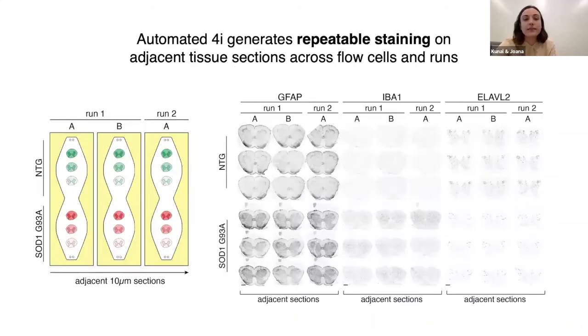But then we wanted to take it one step further. Not only did we process non-transgenic and mutant mice on the same flow cell, we actually also sectioned adjacent 10 micron sections on 3 different flow cells that we then processed both in 2 different places on the stage, like flow cell stage positions, but also in 2 different experimental runs.